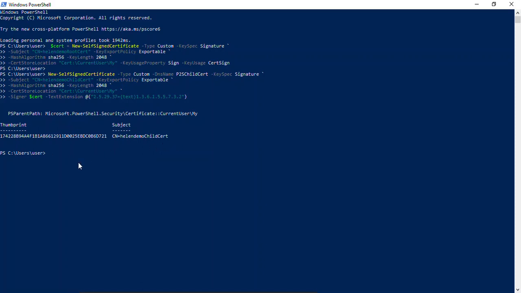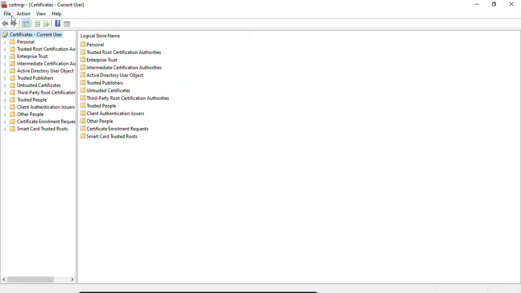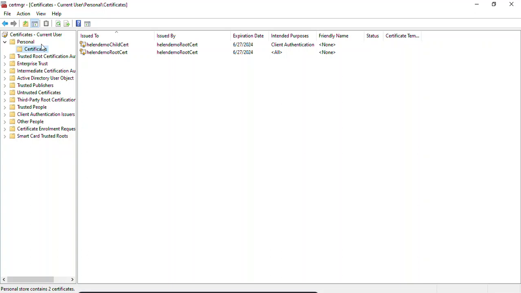Great. So here, let's go over to Cert Manager. So just type certmgr and press enter, and it will open up this window for you. So here, click on personal, click on certificates, and you will see your root certificate and client certificate here. Now what is the next step? So basically we want to copy the root certificate to Azure, all right? And we'll be leaving the client certificate here.